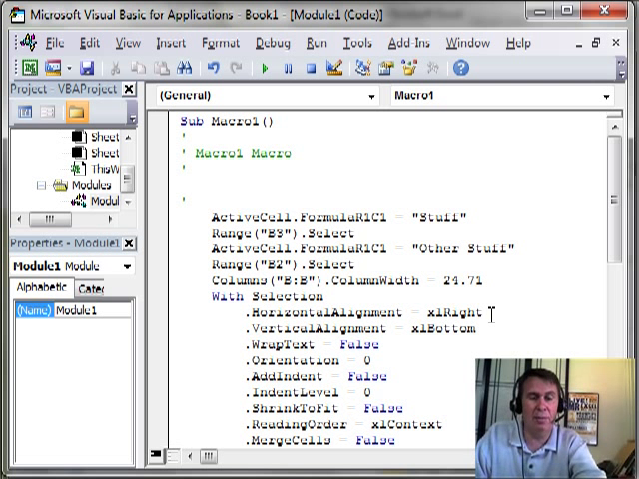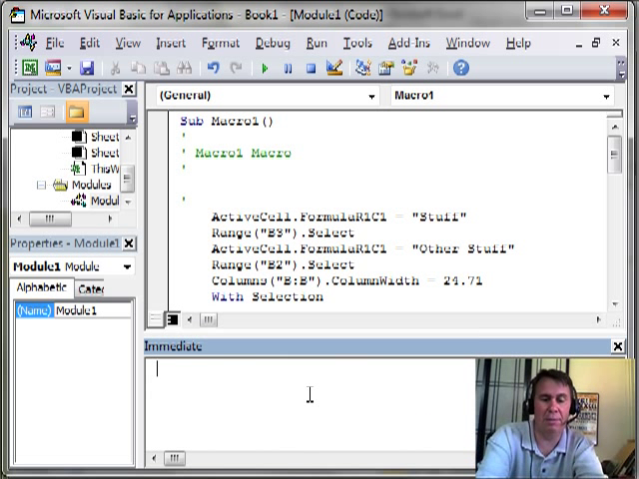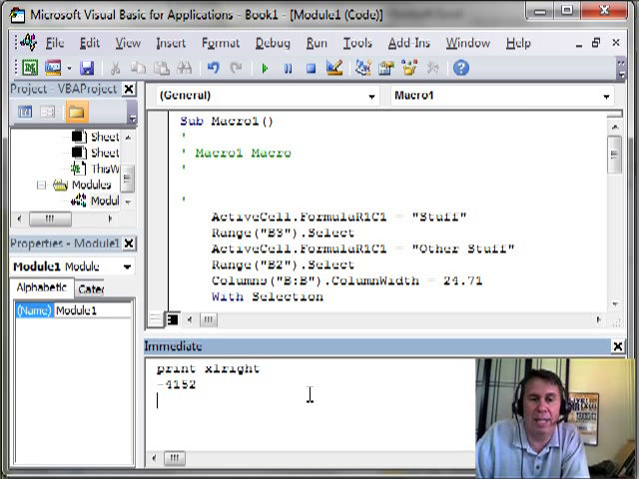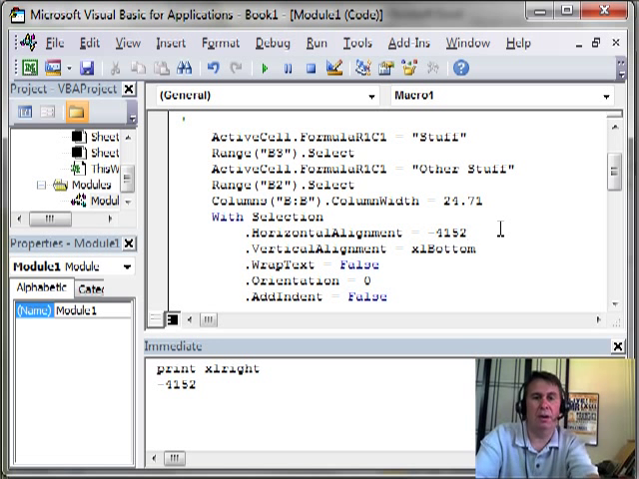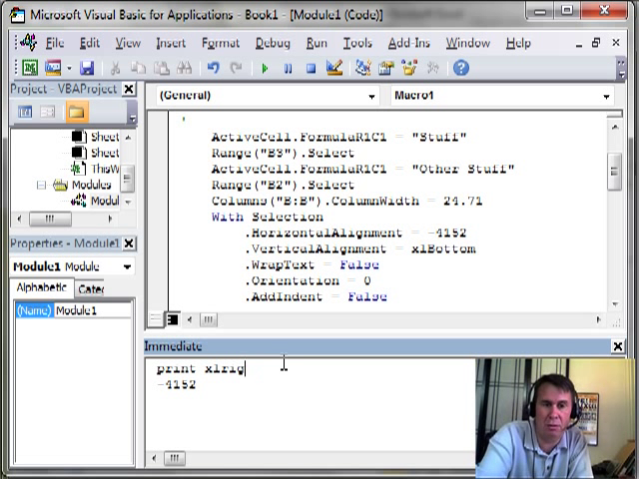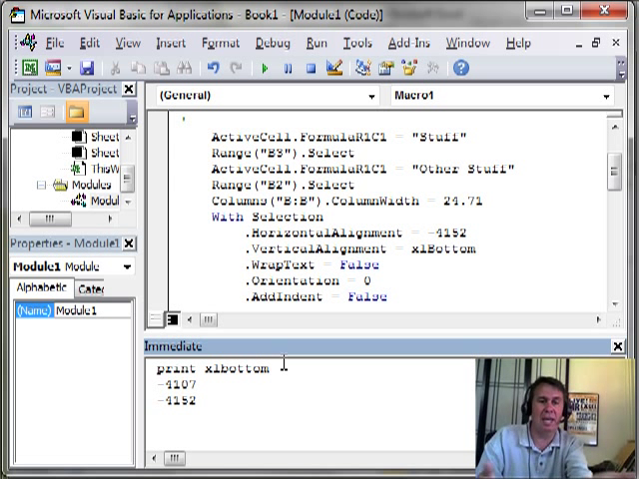In reality, what should be happening, I'm going to come down here and say print xlRight. What should be happening is that you would have to write code where you said, hey, the horizontal alignment is equal to negative 4152. All right. Think about how horrible that code would be. So whoever came up with VBA decided that negative 4152 was what xlRight is when you write a line, you're going to use negative 4152. xlBottom, let's take a look at that. That's negative 4107. Who would ever remember this stuff?